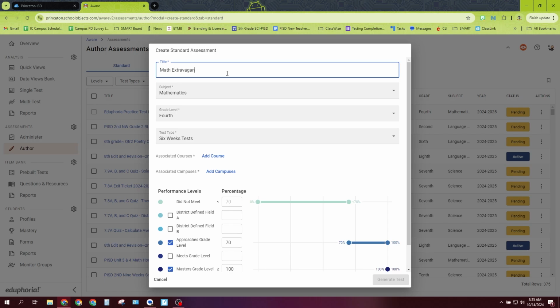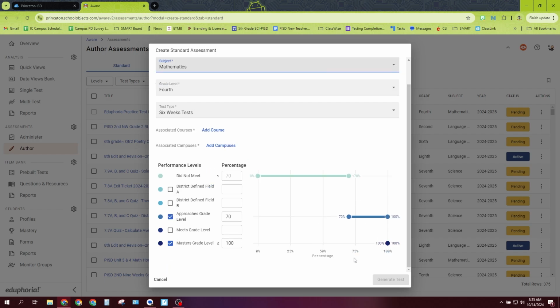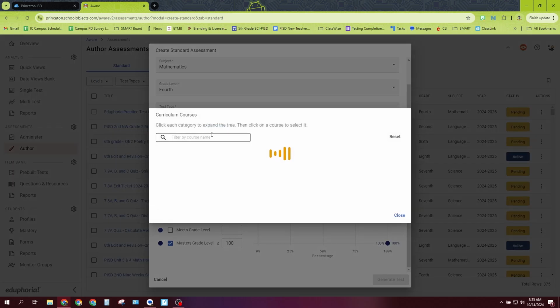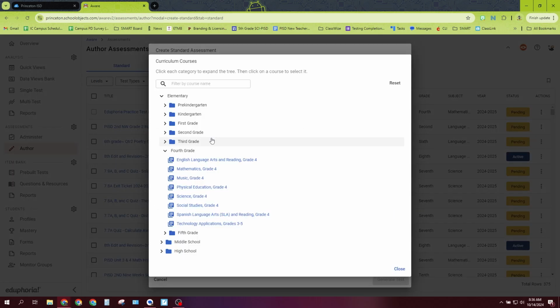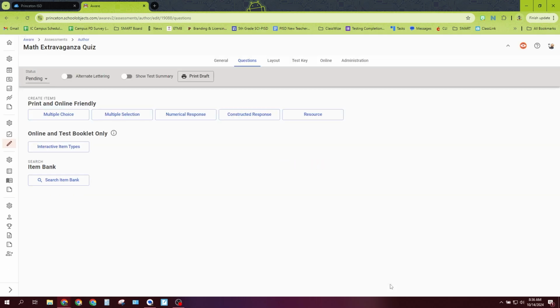extravaganza quiz. And those things are automatically populated on there for me. I need to associate a campus and a course. Generate my test. And when I say generate test, all it's doing is generating the framework here for us to actually go in and create the test.